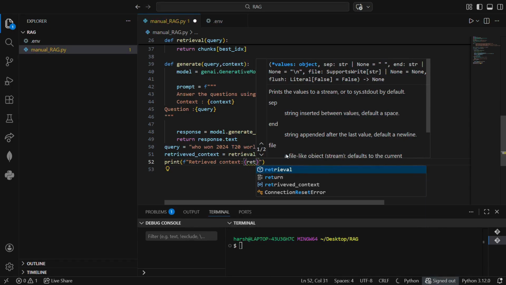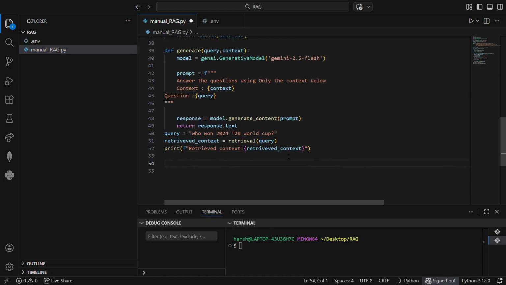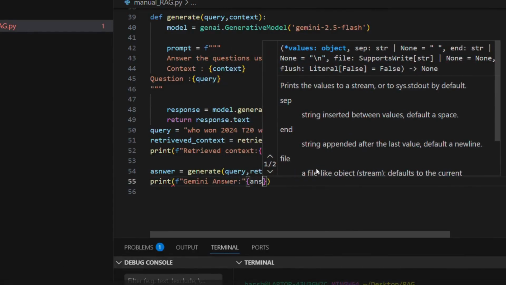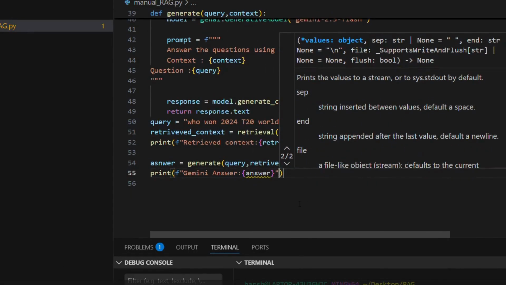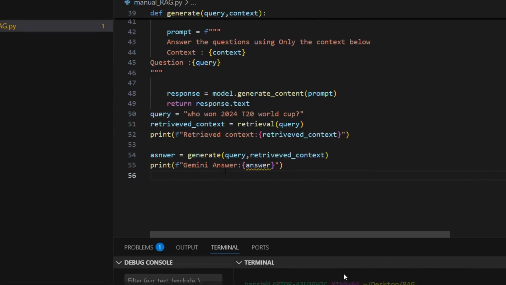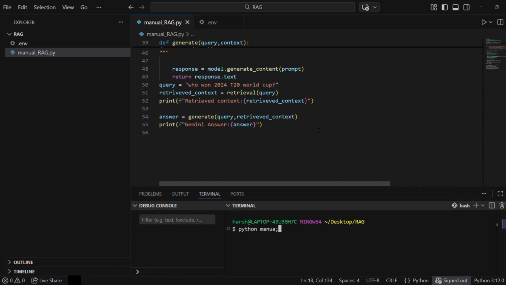Ignore. So we'll print this retrieved context, like the chunks which the LLM used to produce the answer. And we'll print this answer also. So the code is ready to run. Python manual rag.py. So we're starting our model, and ideally it should print India and also give us the retrieved context, which is our chunk 3.